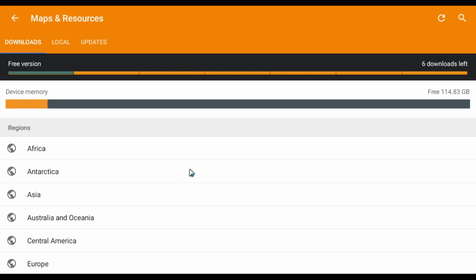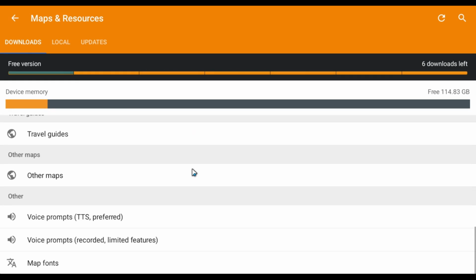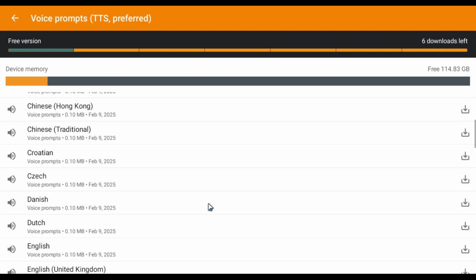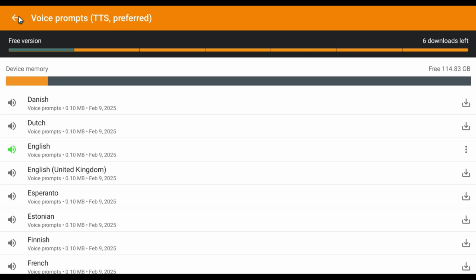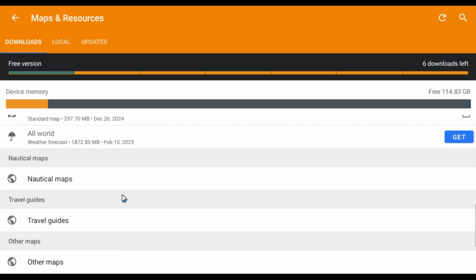First of all, I am going to download from the voice prompt menu, the English voice. You can choose whatever voice you like, depending on your preferences and country. Let's go back to the previous menu and select the region and country where you are located.